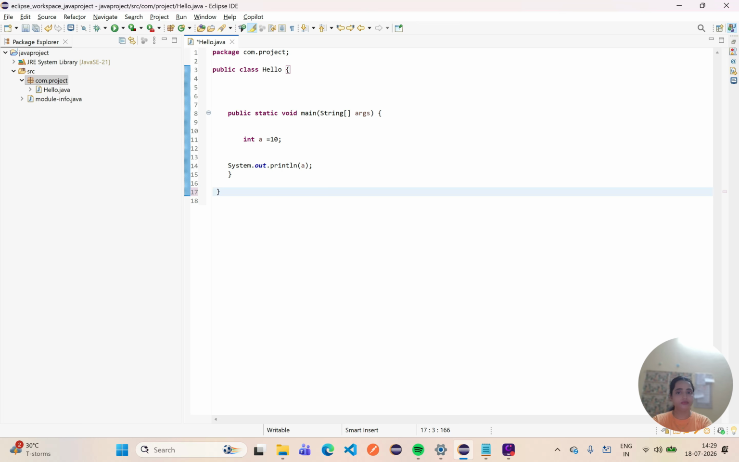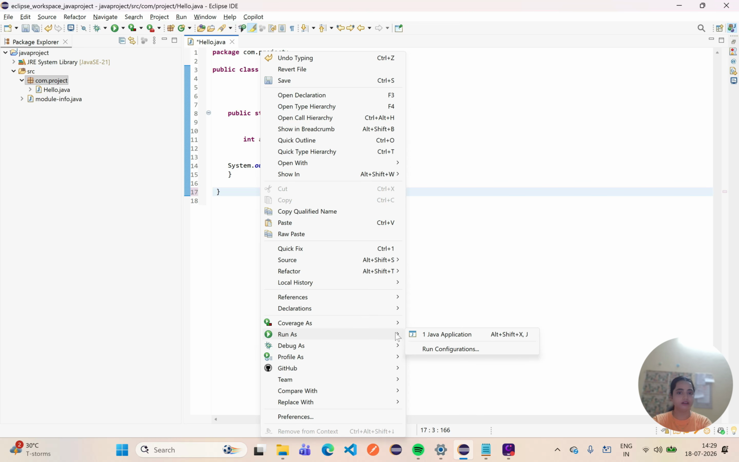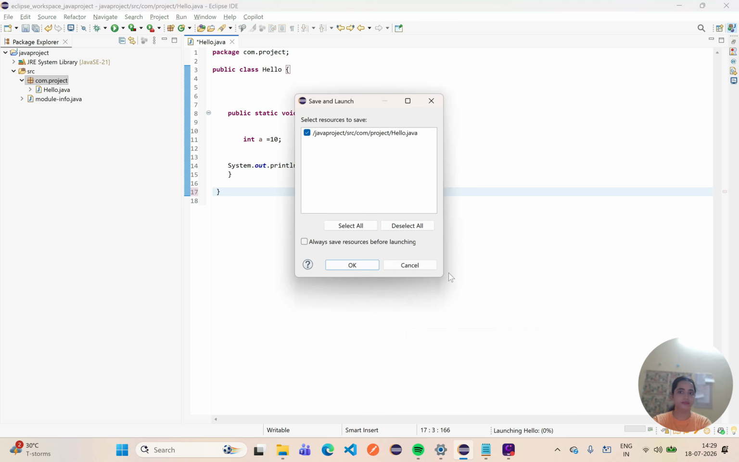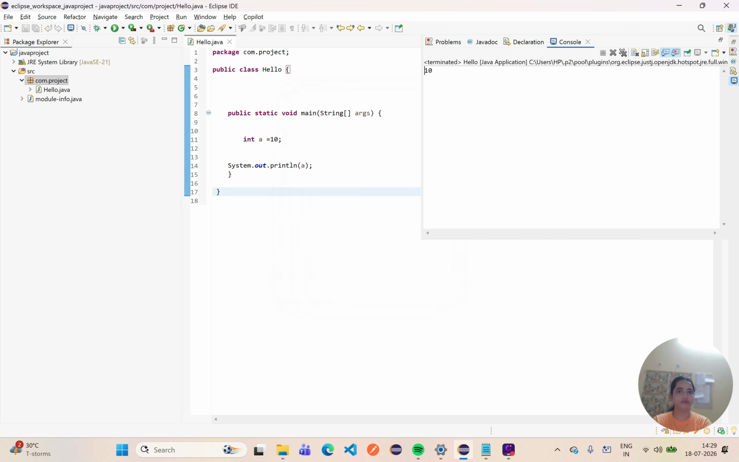Now, for running, just right click, Run As Java Application, and it is going to run and give you the output on the console.